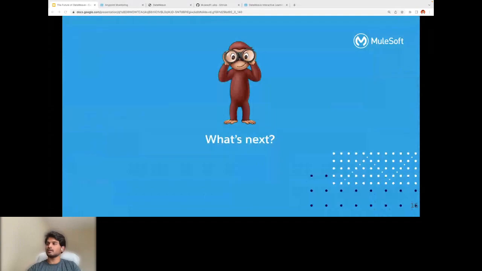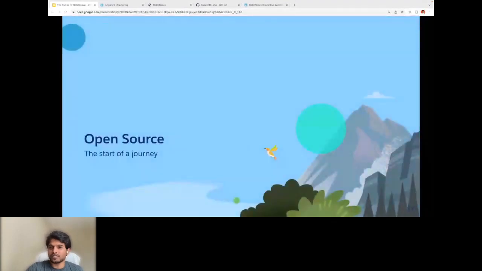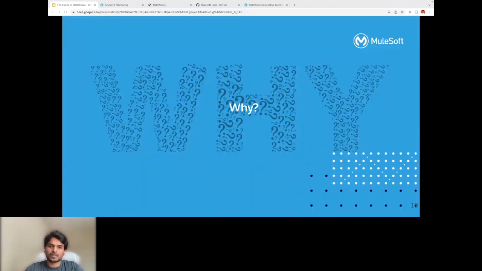applications. So what's next? Our path so far has taken us across Anypoint and beyond. So what's next for us, right? Well, we are glad to announce that the future of DataView is open. We will be embarking on our most significant adventure yet and start the journey towards open source.